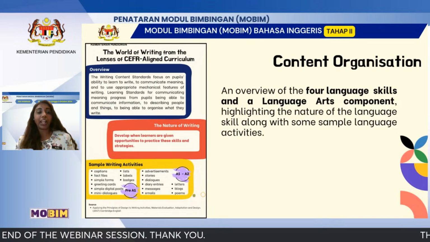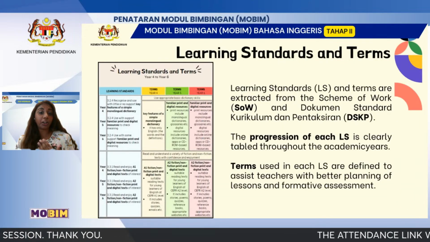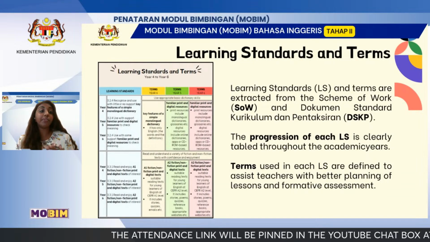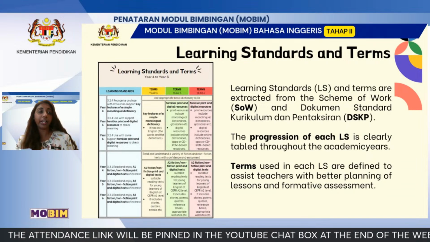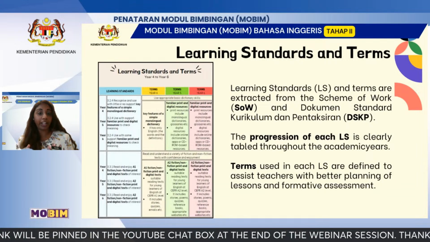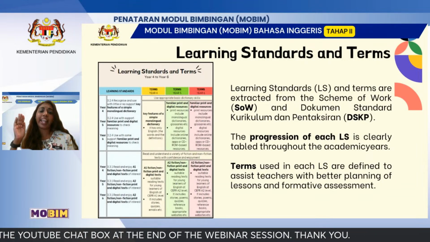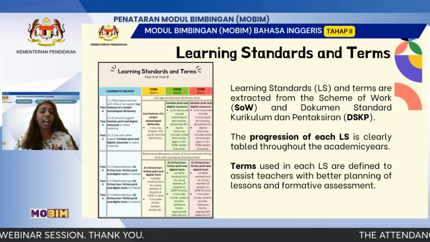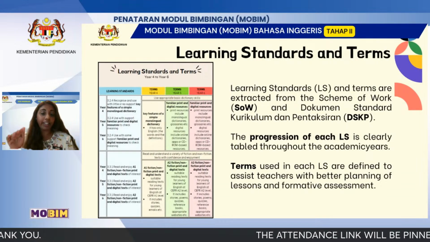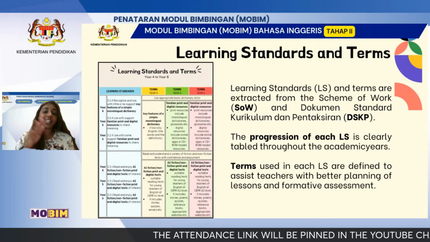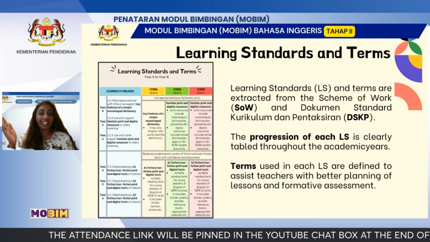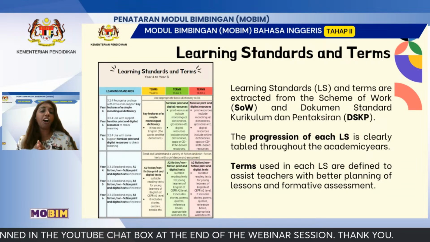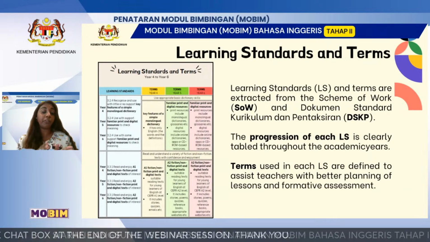After glancing through the overview, the module then addresses learning standards and also terms, which are again extracted from the DSKP and scheme of work. The advantage of this Mobim can clearly be seen as it outlines the progression of each learning standard from year 4 up to year 6. The yearly progression gives teachers a much clearer picture of how the learning standards develop from year to year.